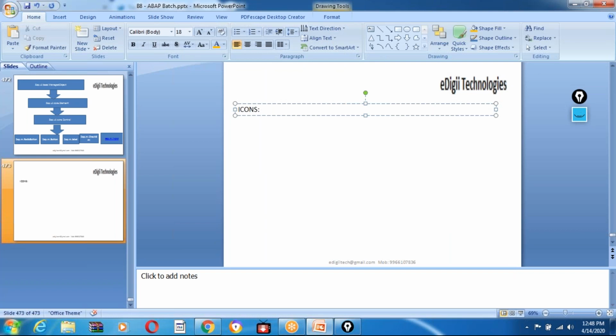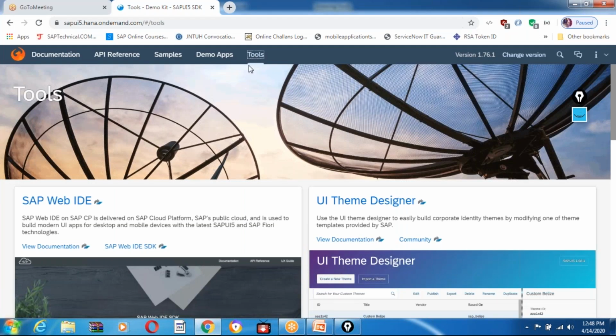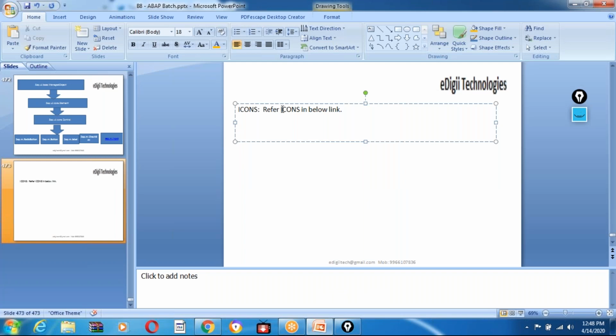Refer to icons in the below link. Okay, if you want to refer to icons, go to the SDK and go to tools and click on icon explorer.